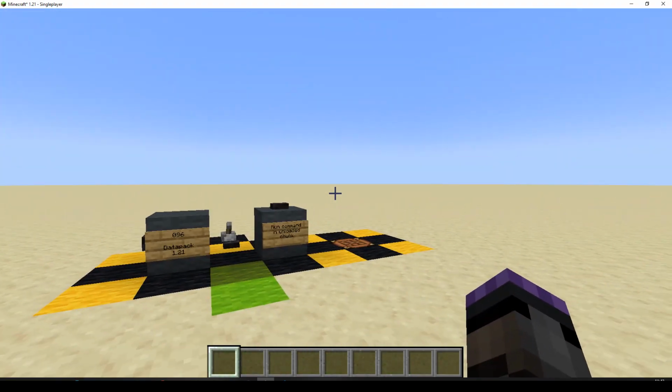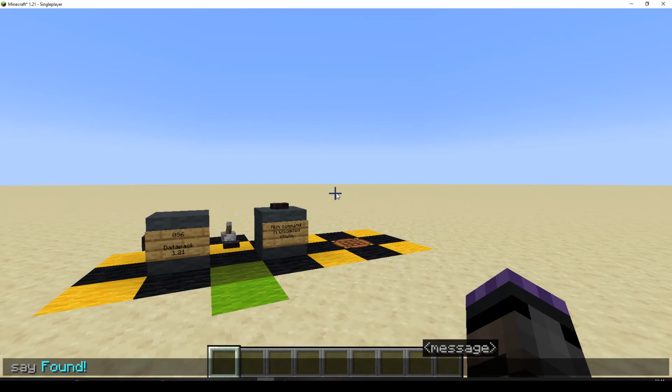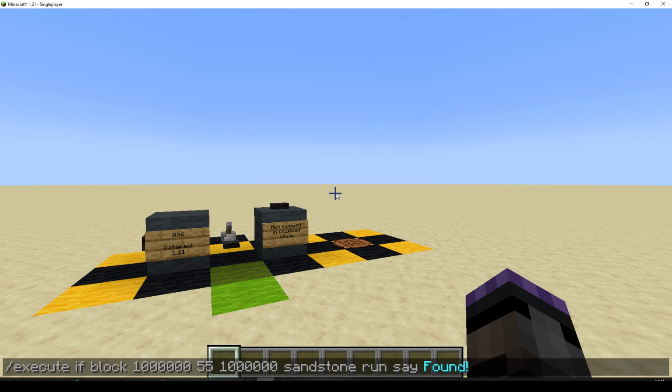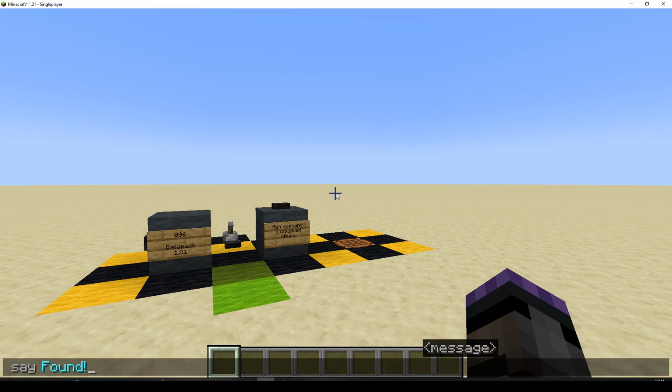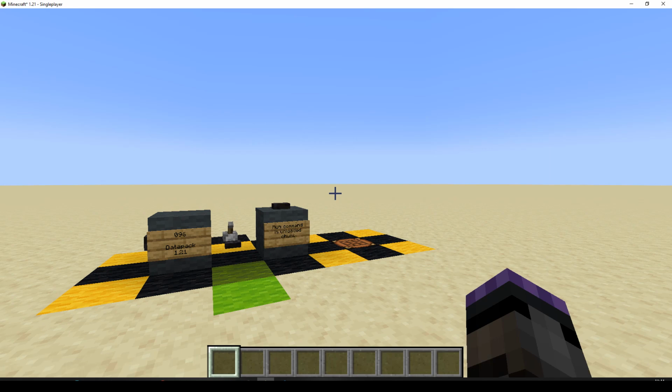Right, I've got two commands prepared. We have execute if block 1,055 1,000,000 is sandstone. Well, I know it is because all of this is sandstone. And we'll say found. So let's run that command. And nothing happens. Well, that's because the chunk is unloaded. We can't check the chunk, so we get no result.